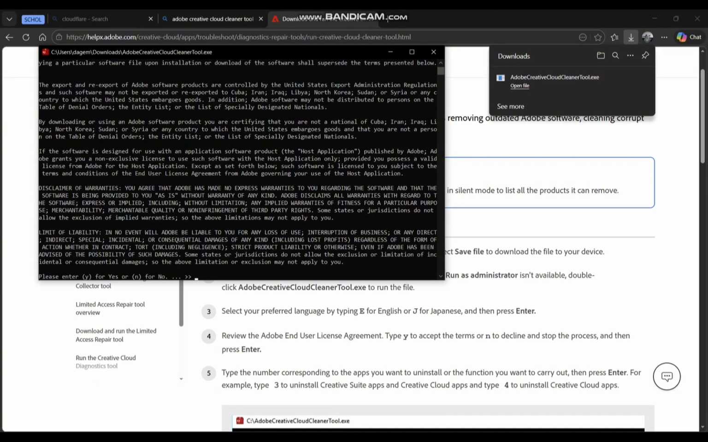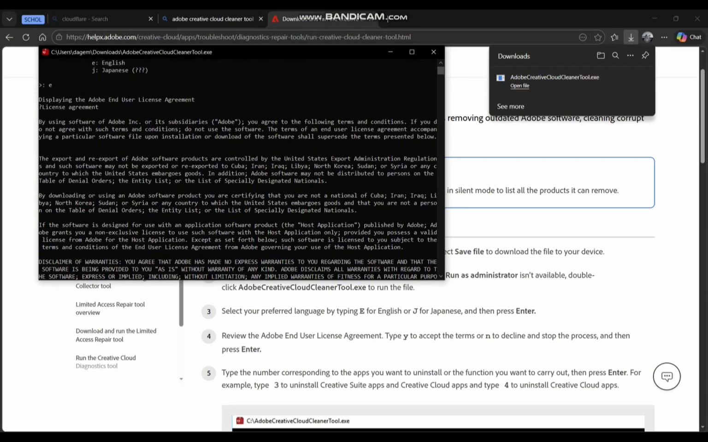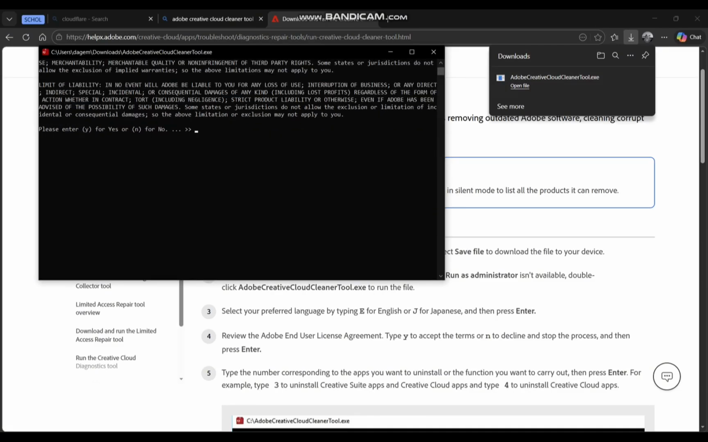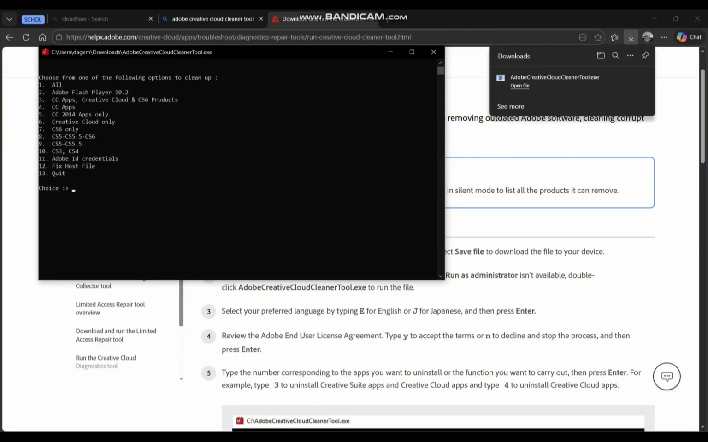Next, the tool will display Adobe's license agreement. To continue using the Cleaner tool, you'll need to accept the agreement. Type Y and press Enter to confirm that you agree. This allows the program to proceed with the cleanup process.